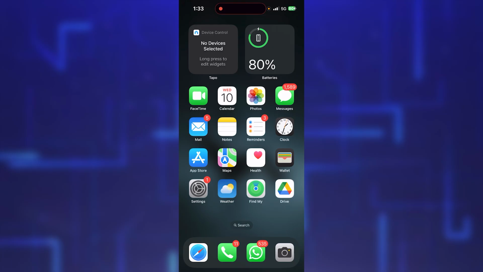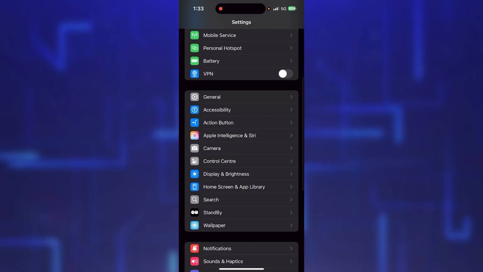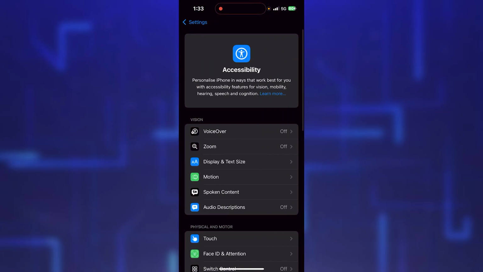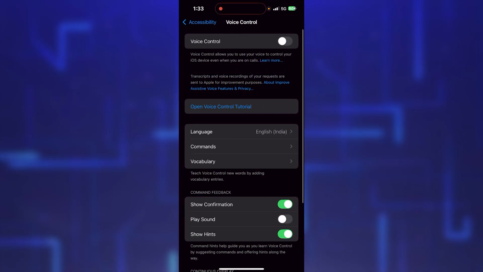Now in order to do it, just simply open, for example, the settings. Now here in the settings, scroll down until you see this option of accessibility. Simply go over there. Here you're gonna see this option that says voice control. Just simply go over there and turn this option on.